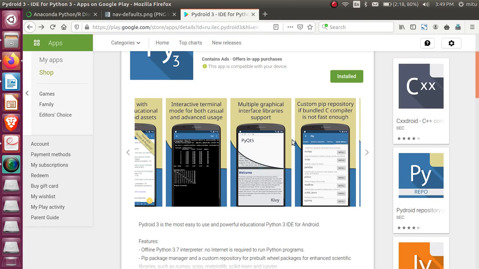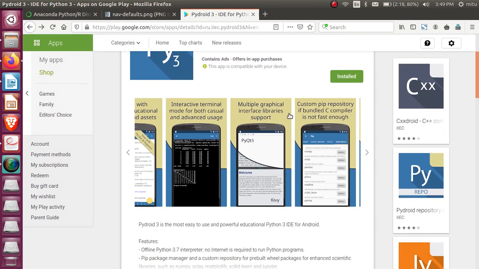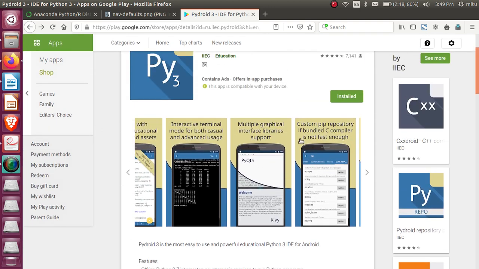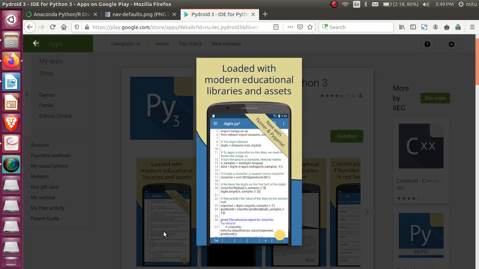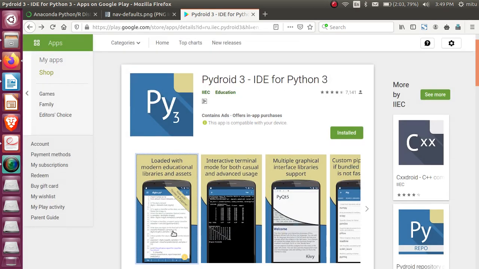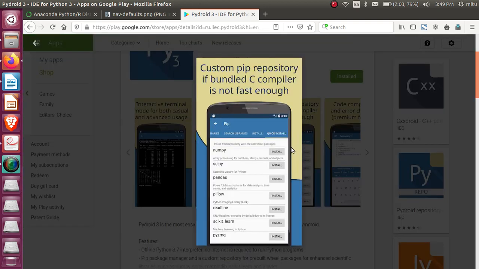Now the third case: if you have an Android phone and you don't have a laptop, you don't have to perform these operations on a laptop or desktop. We'll be using the Pydroid 3 application, an IDE for Python 3. So you can check it. I have installed it in my phone, so it's showing installed over here. You can see these are the applications. All these images will show you how to install it and what it internally contains. See, these are the libraries.